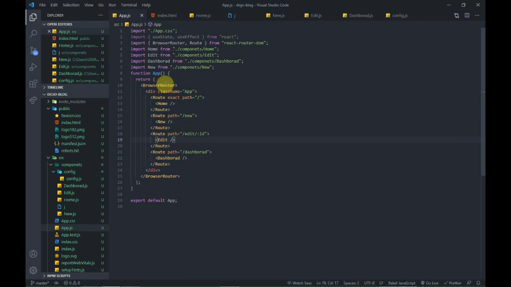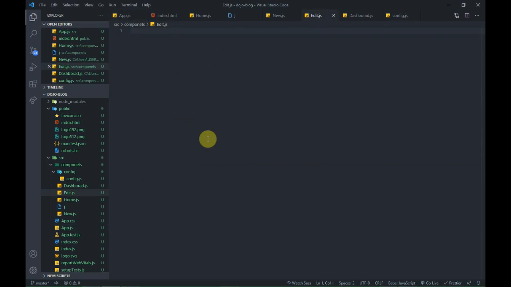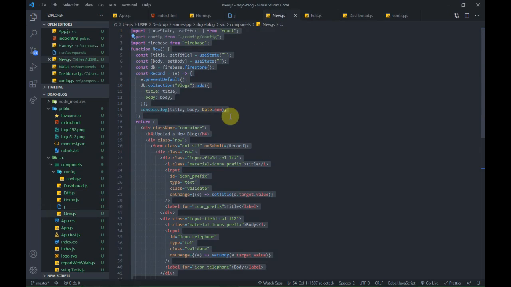If you come to the edit file, you see the problem. I've never started editing the edit file, so this is just a problem. I've not started editing the edit file. So what we're just going to do is copy the exact same thing and paste it in.